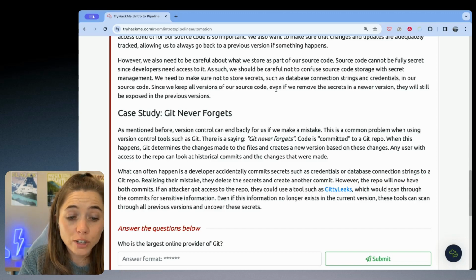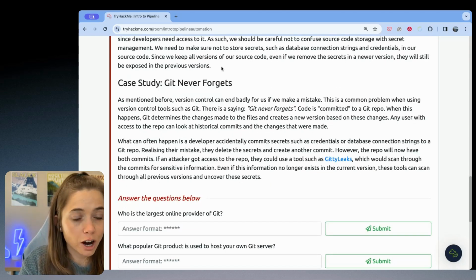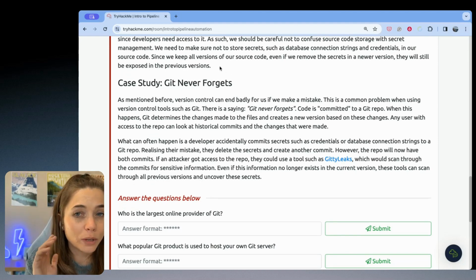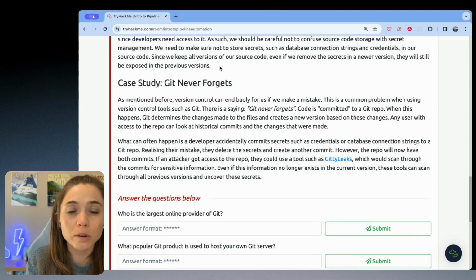Since we keep all versions of our source code, even if we remove the secrets in a newer version, they will still be exposed in the previous versions. This looks a lot like a common trap people fall into, including myself many times: we do something hacky or cheat when we're just starting to work on a project. It's not near production yet. We're trying to test something really quick and we want to save time.